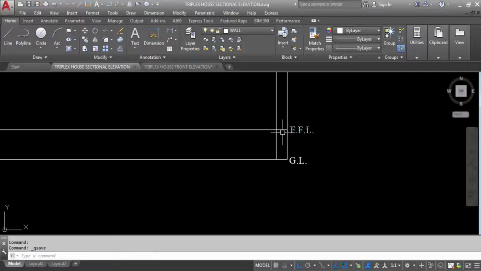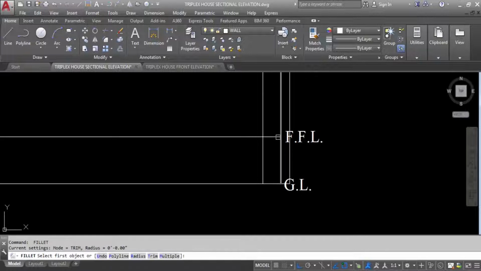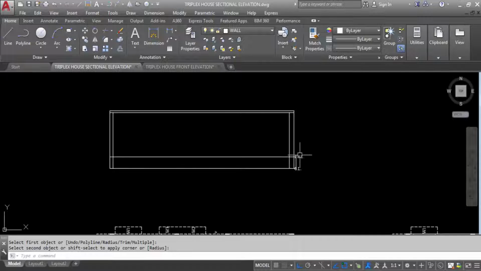Give offset. Here we have to specify 6 inch projection. Give offset, offset distance 6 inch. Select this line, click to this side and extend. You can use the fillet command also. Fillet, radius 0, and fillet with this, again fillet with this, and trim the column.